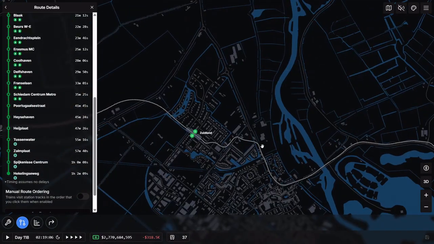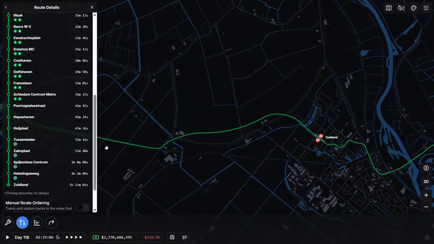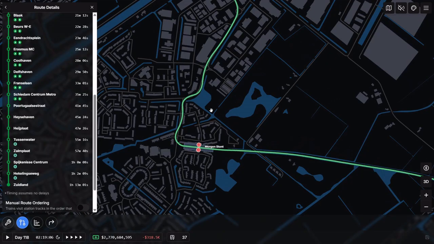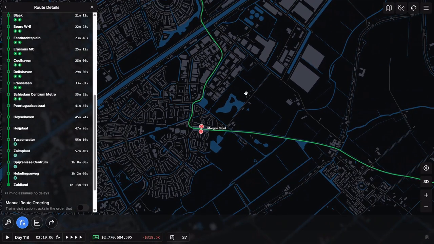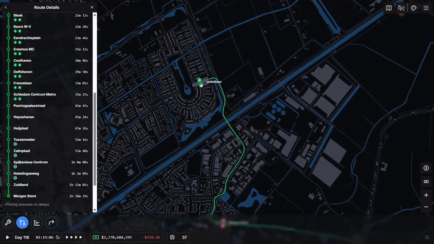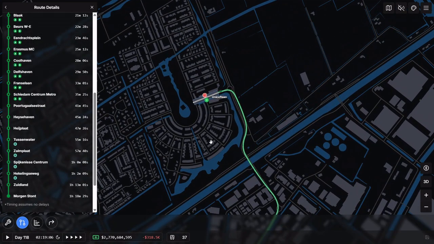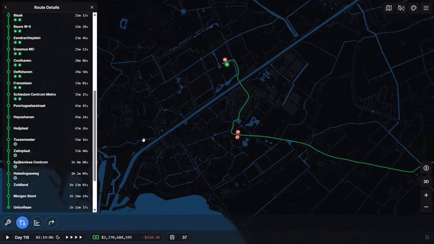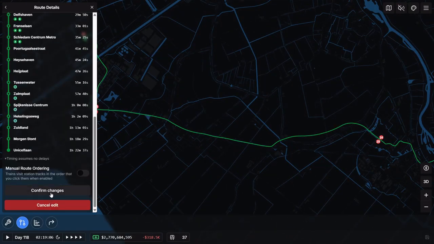And then we will stop in this little village over here, Zuidland. And then over here, Morgenstond, which is the name of a bus stop. And the name of this bus stop, Uniceflaan, all in the village of Hellevoetsluis. And we'll confirm.